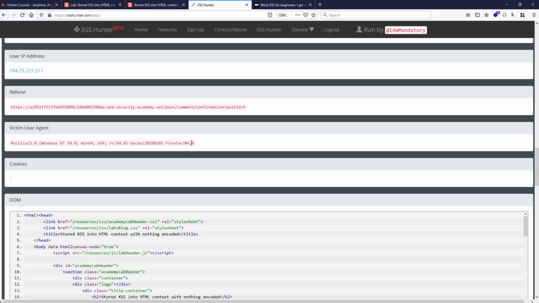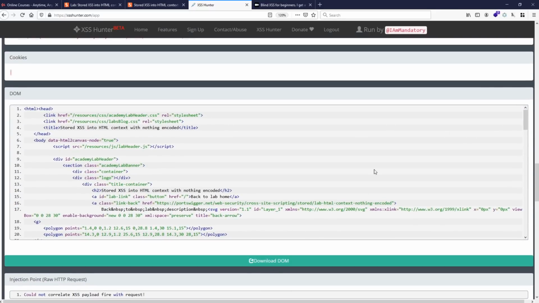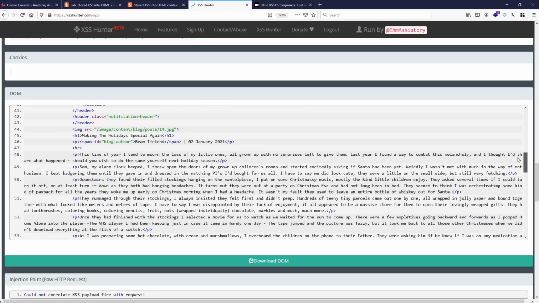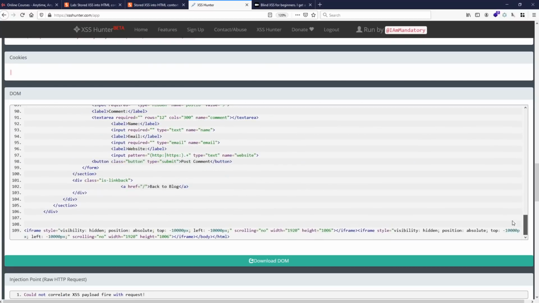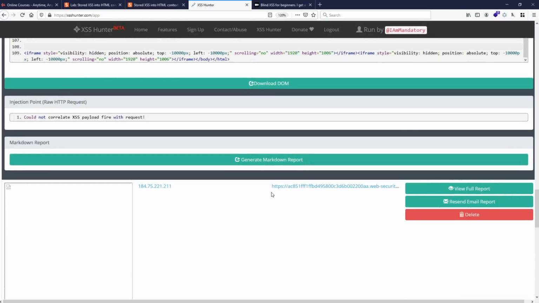So we're using Mozilla Firefox. If there were any cookies, guess what? You could steal some cookies here, too, if we can steal them. You get the DOM like we talked about. You can download the DOM. And you could see exactly what the page looked like when you're going through it. So that's really nice. And then, yeah, you get a markdown report too if you want it. So this is a beautiful, beautiful platform.